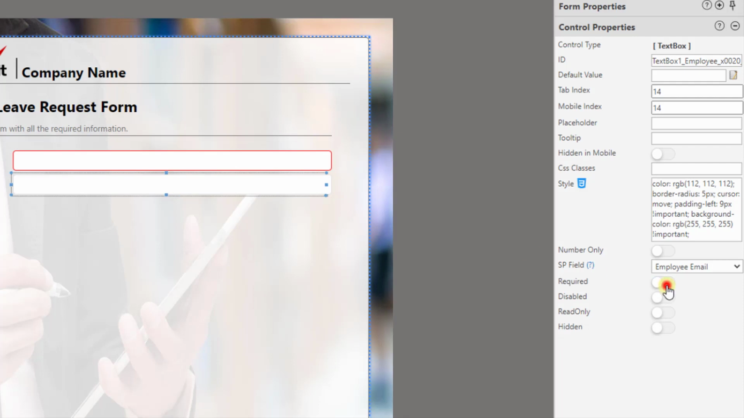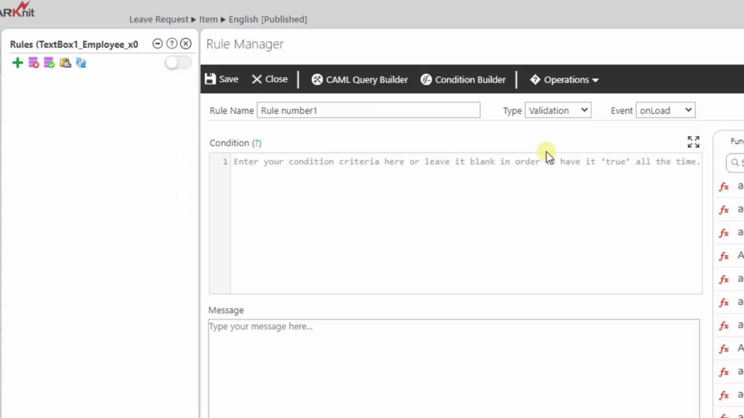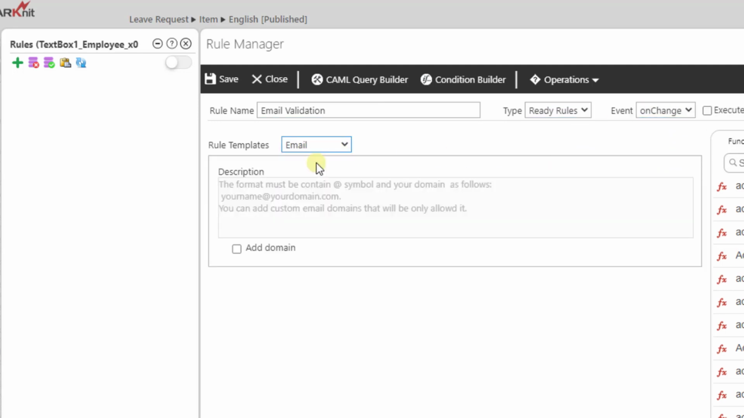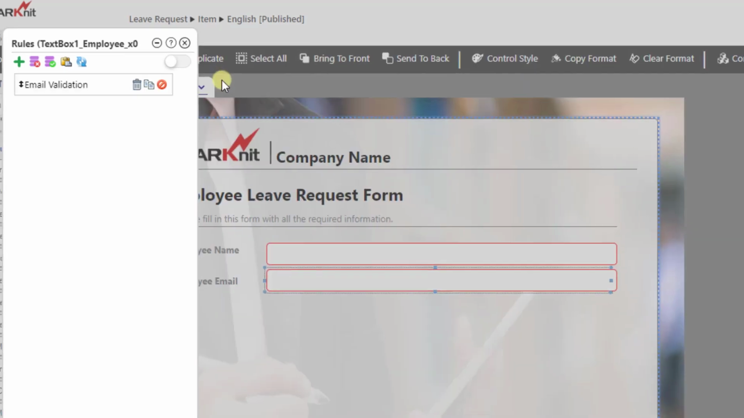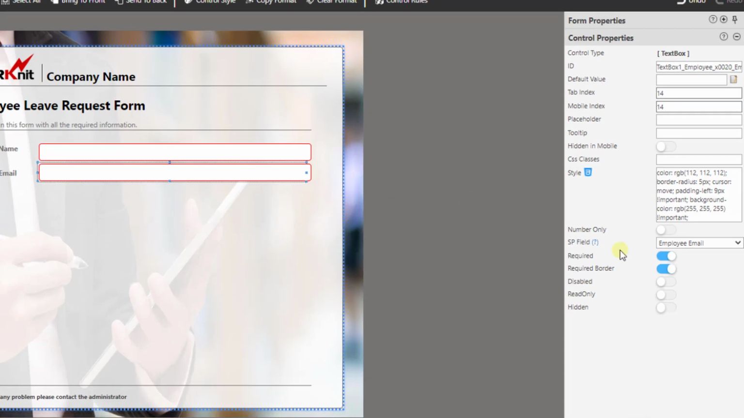So with one click you can set the required property to be on. You can also add a custom validation, like the email validation. Select from Ready Rules, Email, and here it is. There are many other important properties that you can activate with one click, like disabled, read-only, or hidden.